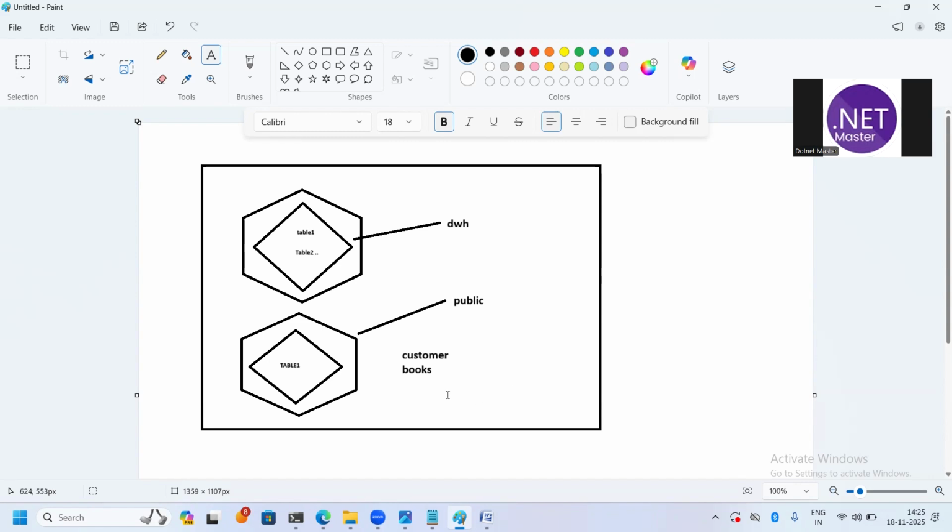They have the customer table, books table, and orders. From that they want to get the data: who is the top customer, which are the top books, and the monthly sales, how many books are sold per month. So that kind of data.